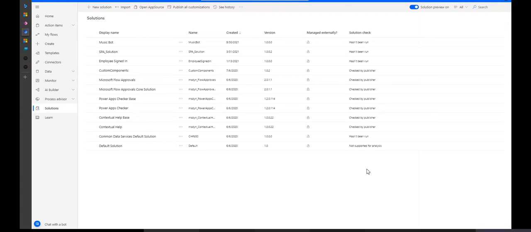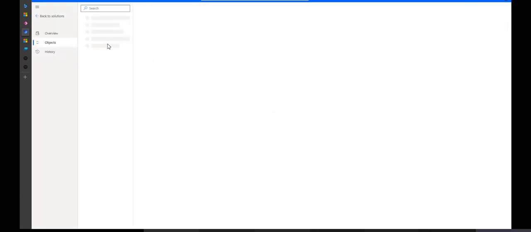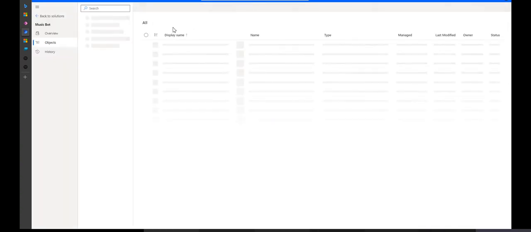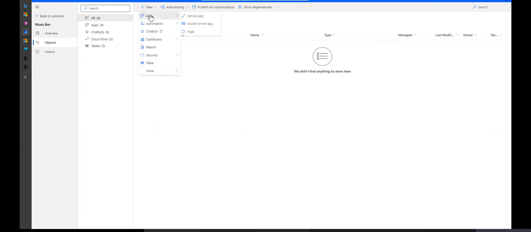So the next thing I want to do in this case is open the solution up. When I open the solution up, I can now carry out some actions inside it. If I click on New here, I can create apps, automations, chatbots, dashboards, quite a lot of things. So the things I showed earlier, I can now do in here. That's what we're seeing on my screen.